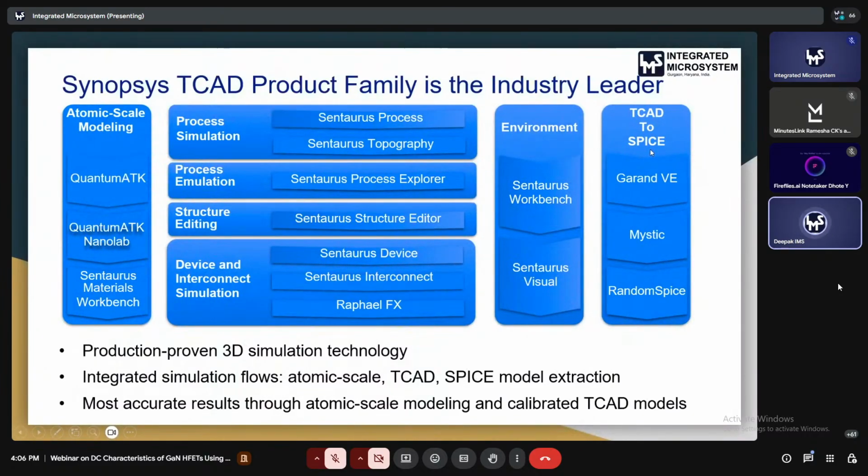The TCAD to SPICE environment includes Garand, Mystic, and Random SPICE. These tools extract compact models for circuit simulation. This integrated flow ensures a seamless transition from physical modeling to circuit level analysis. And this product family is production proven and supports 3D simulation, making it ideal for advanced nodes and novel device architectures.